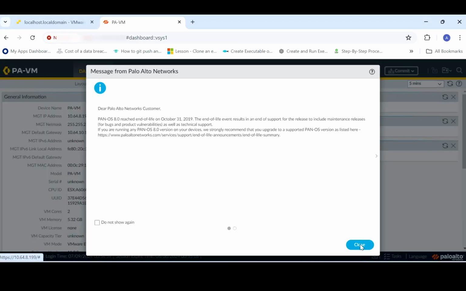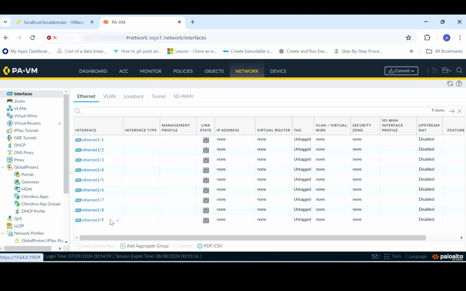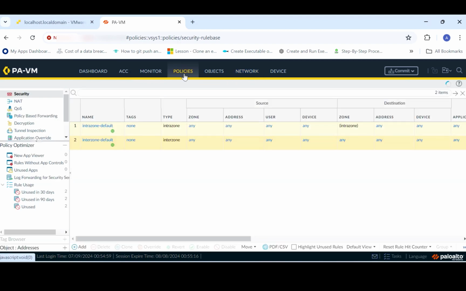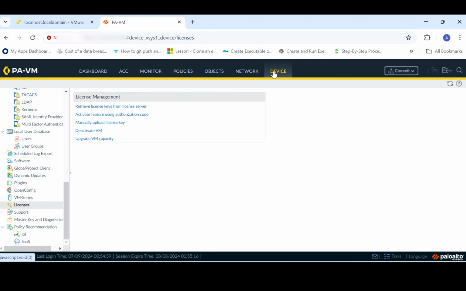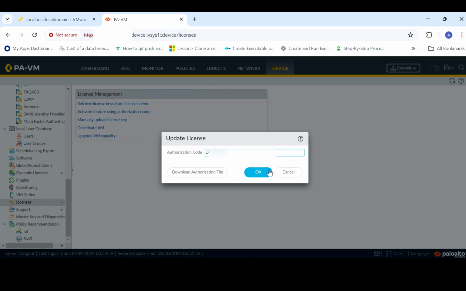You can configure interfaces for the firewall from the Network section. To define the security rules, you can go to the Policy page. We have default inter- and intra-zone policies available on the firewall. To license the firewall, go to Device, Licenses. Here, you can upload the auth code to activate the license.